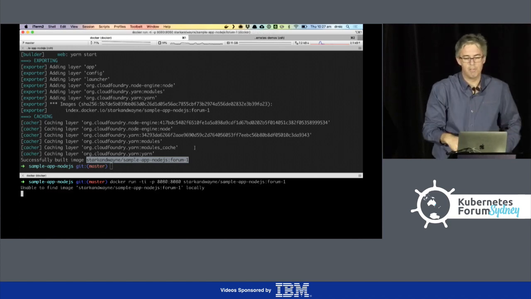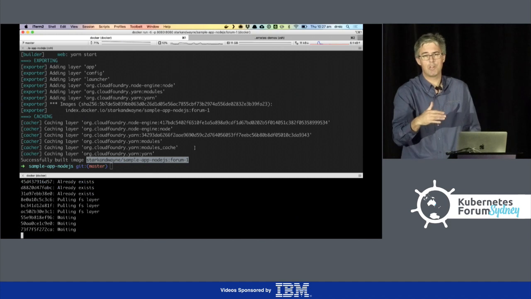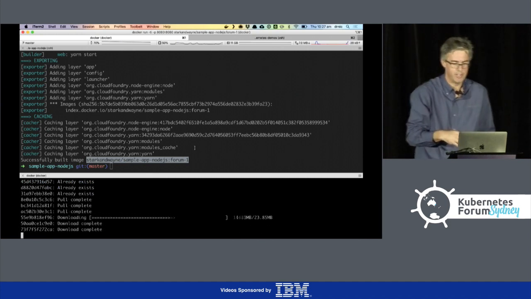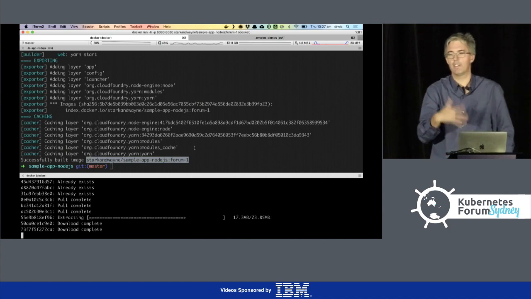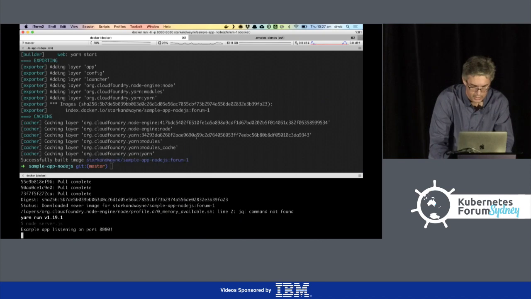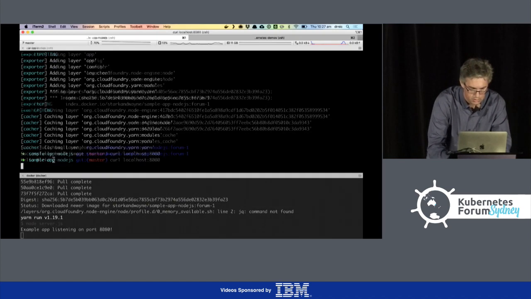So this is an example of even though I ran this on my laptop, the image is not yet on my laptop because it was published directly to the registry. Why would I do that? It's faster. And now we can curl, and there's our app.